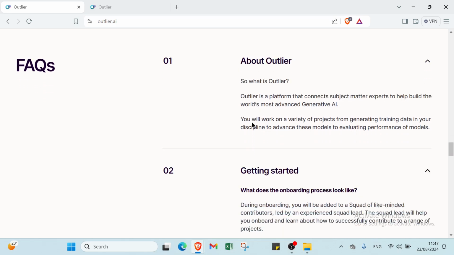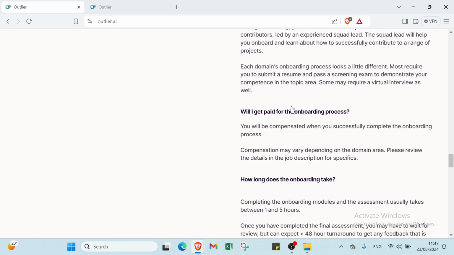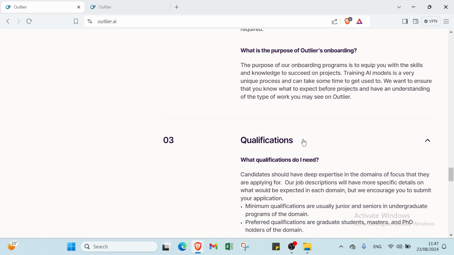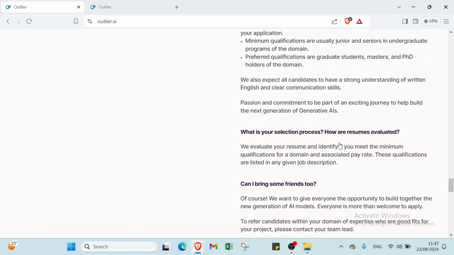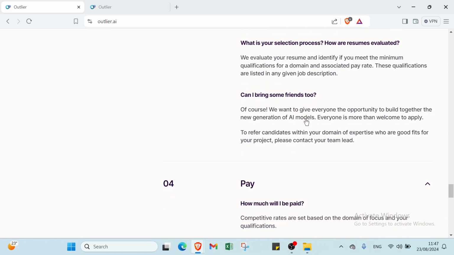So what is Outlier? Then we have getting started. What does the onboarding process look like? Will I get paid in the onboarding process? How long does the onboarding take? What is the purpose of Outlier's onboarding? Qualifications: what qualifications do I need? What is your selection process? How are resumes evaluated? And can I bring some friends too?